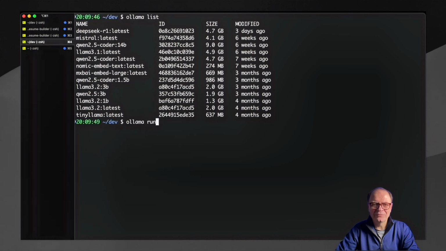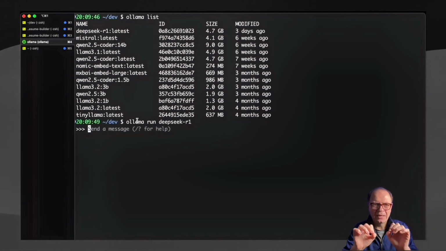I have quite a bit of models. And if you want to run any one of these models, for example, DeepSeek R1, all you need to do is type ollama run deepseek-r1, and then Ollama will respond with the first prompt. If you get to this point, that means you have Ollama working and you have DeepSeek installed locally. All right, let's move on.